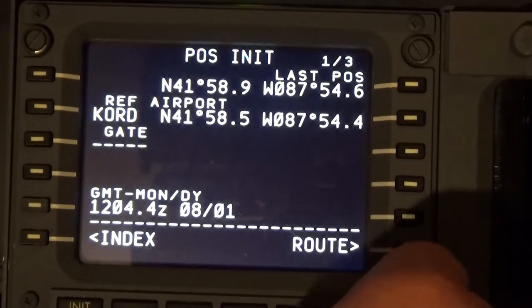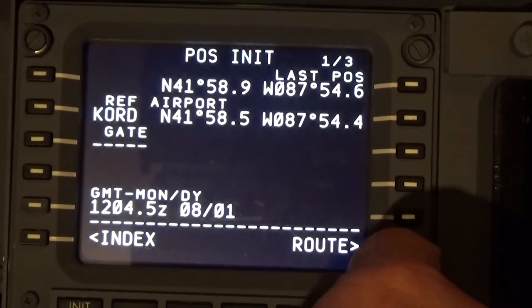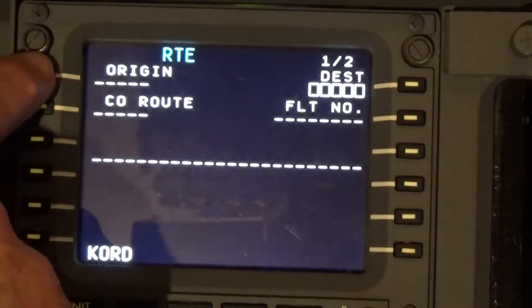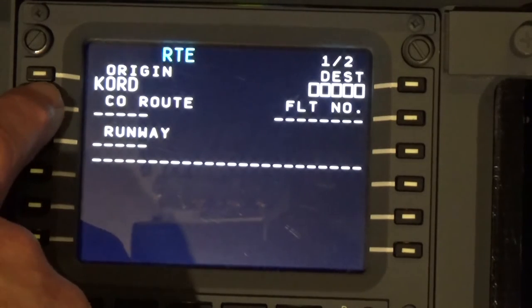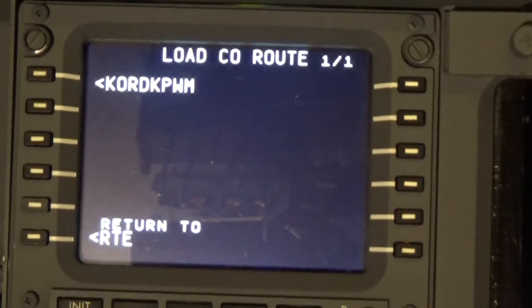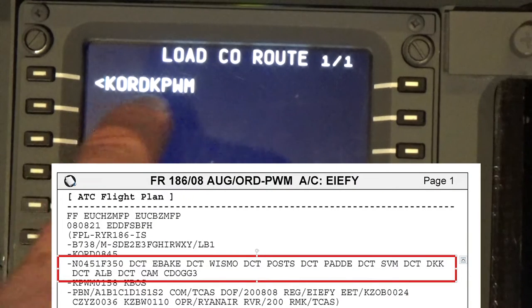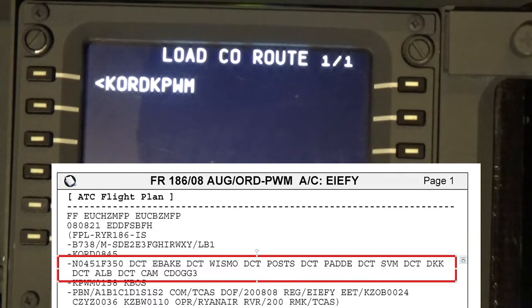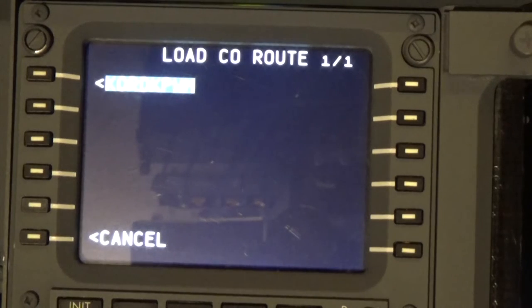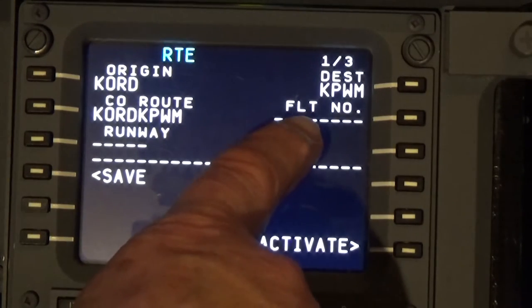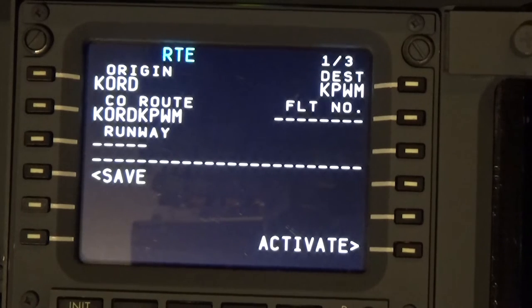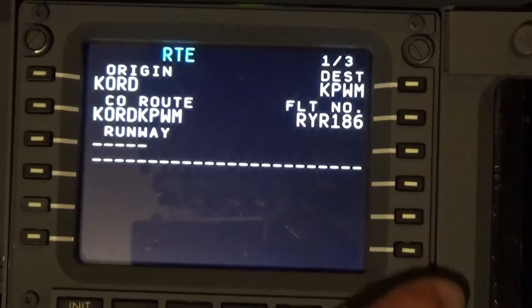So now we need to do the route. KORD is still in the temporary, and here's where we're going to cheat a little bit. We're not going to put the whole thing in. We already have the flight plan loaded into PMDG, so we will merely select it and execute it. We will put in our flight number though, of course, which is RYR 186, Ryanair 186, in the middle of all of these United airplanes.